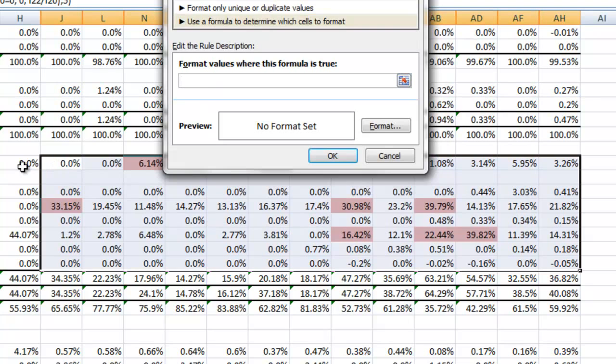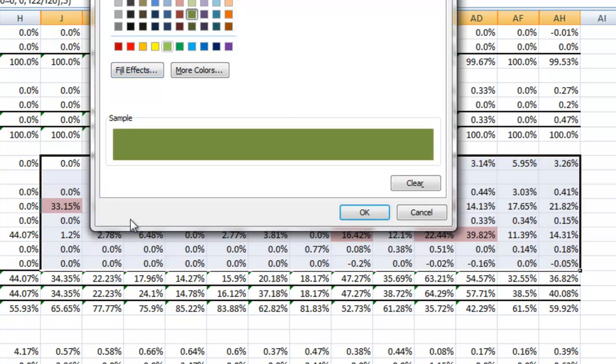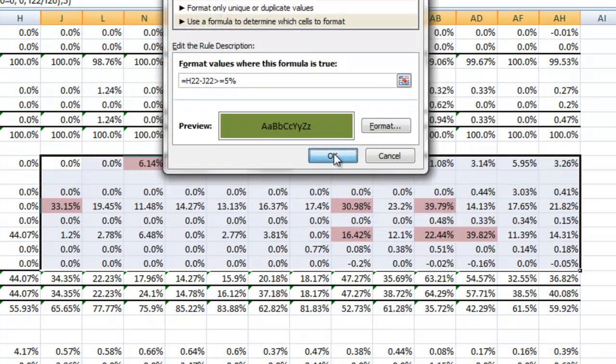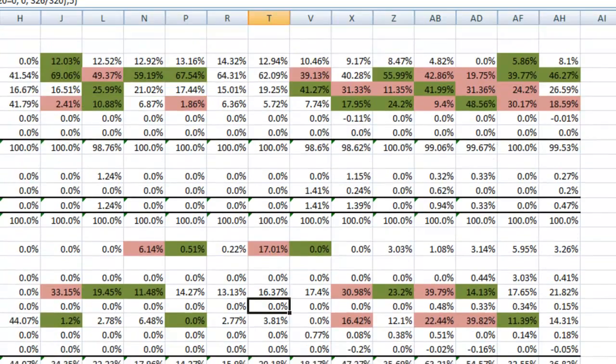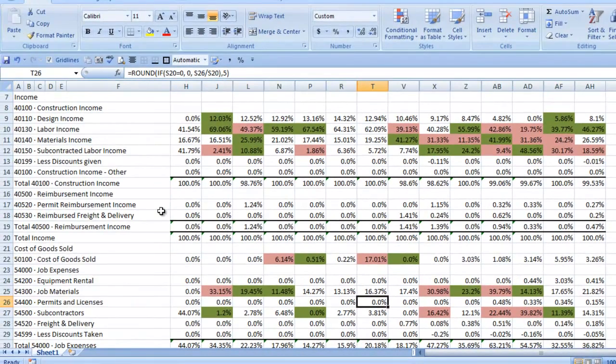And the formula this time is going to be the second month subtracted from the first month, using F4 to make them relative references, greater than or equal to 5%, Format button, and we'll choose green for reduction in expense. So I'll scroll up, and here we can see now color-coded fluctuations in both revenue and in expenses in relation to income.